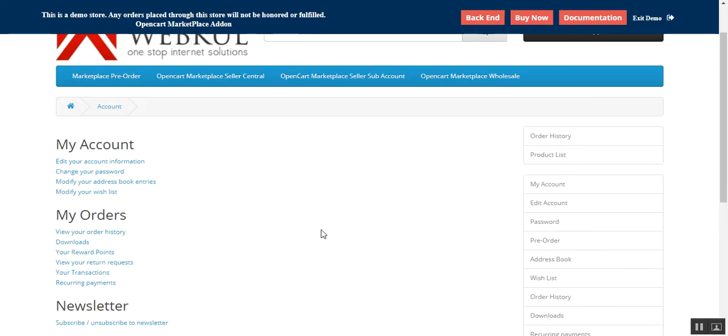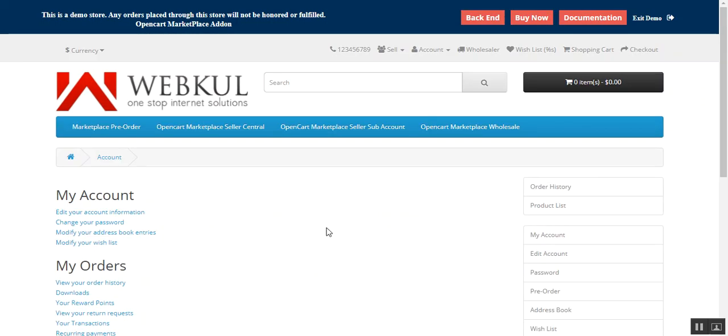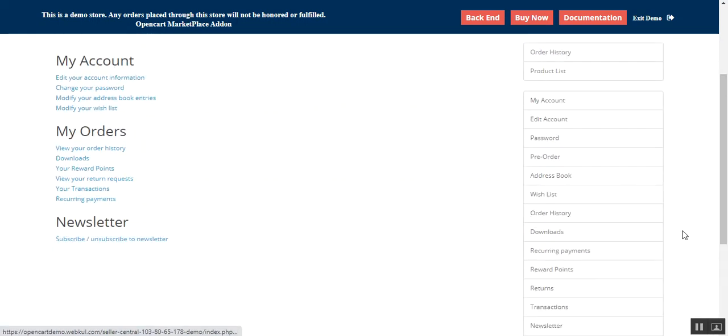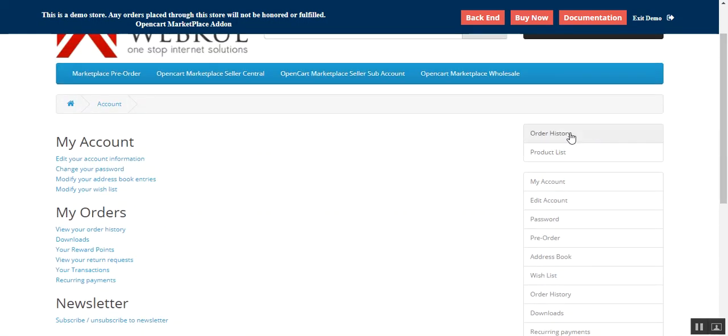So now you can see that I've logged into the sub account user's account, and here you can see this is my customer account panel and this is the seller panel. We had only provided the order history and the product list permission to this particular sub account user, so only those two permissions are here.